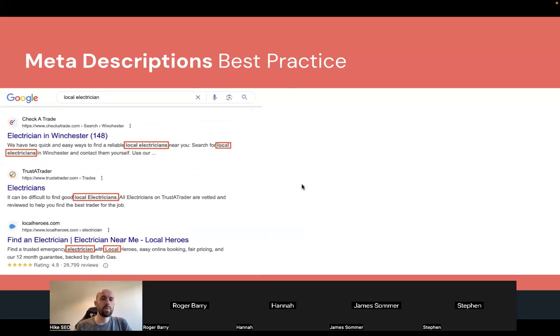So here's an example. If I typed in local electrician, you can see that Google highlights or bolds local electricians or local electrician or electrician with local. So anything to do with those keywords, it will highlight. And that will allow you to see if something is relevant or not.